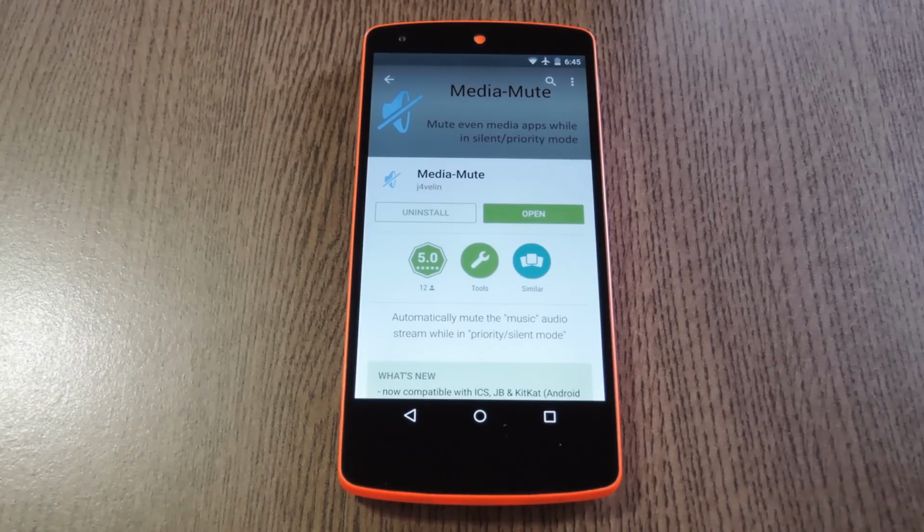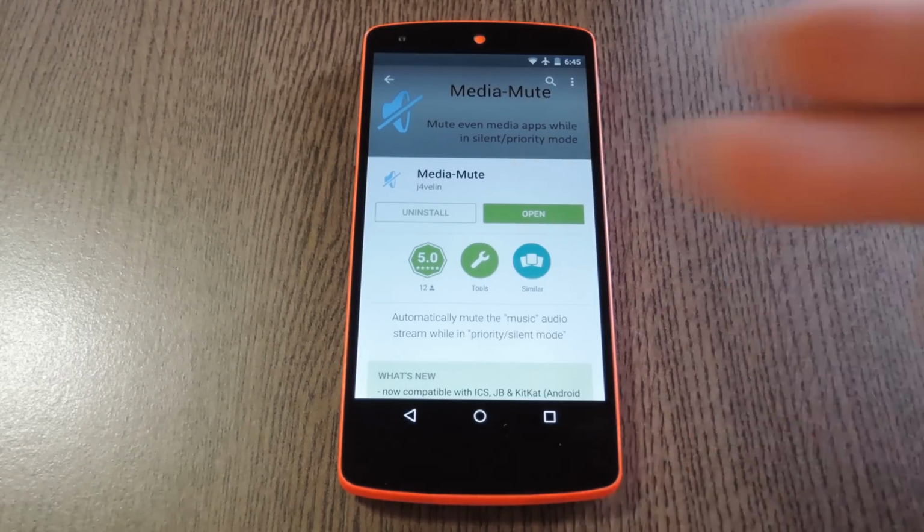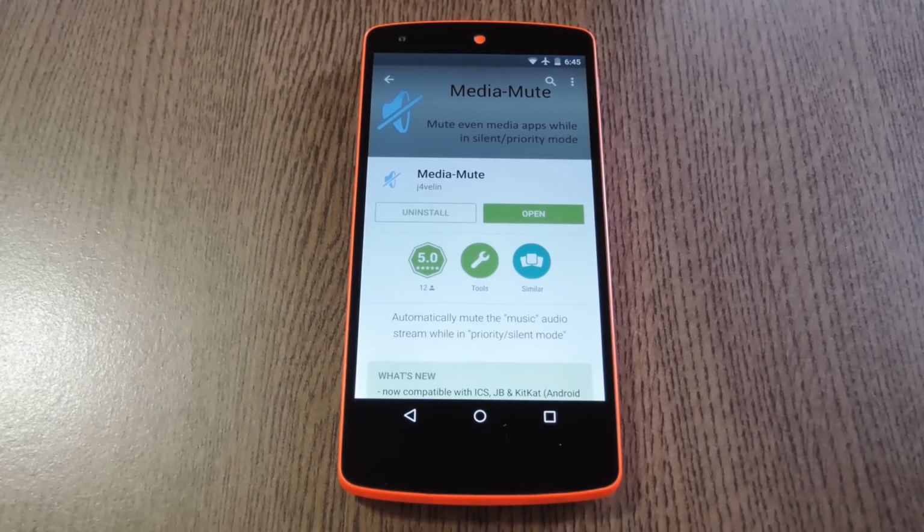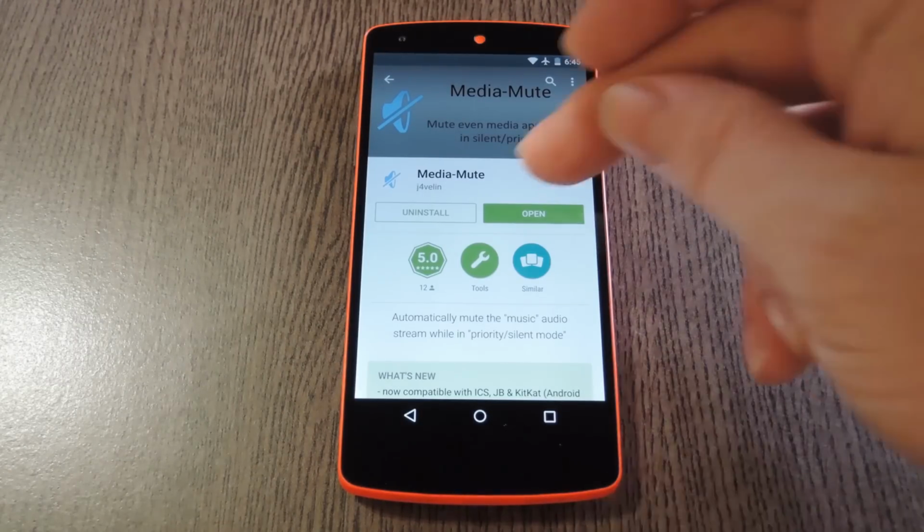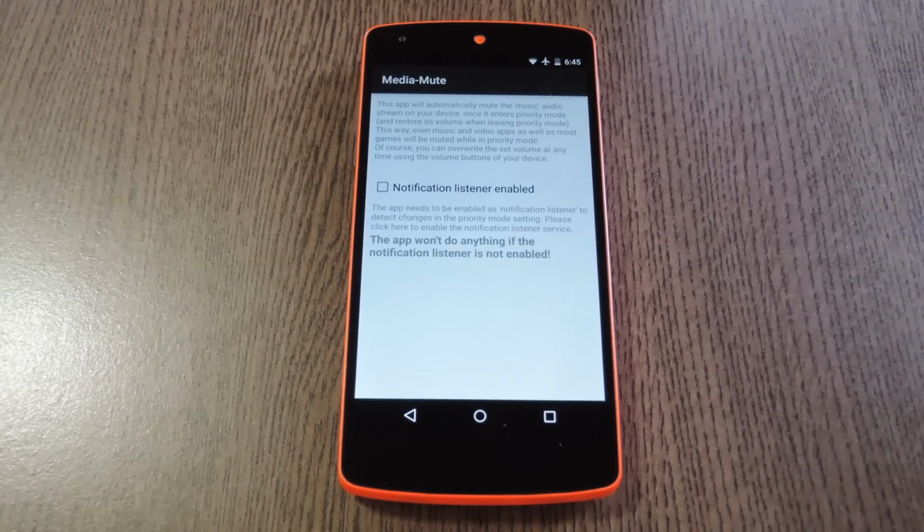So if you're tired of getting caught off guard by loud media volume when your phone is in priority mode, install the app Media Mute. It's from developer Javelin, spelled J4VELIN, and you can find it on the Play Store for free. Then once you've got it installed, it's really simple to set up.